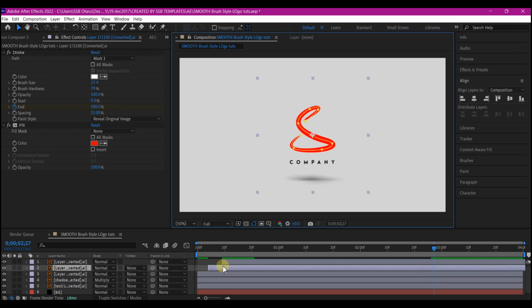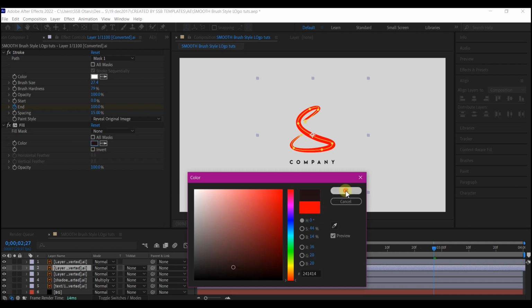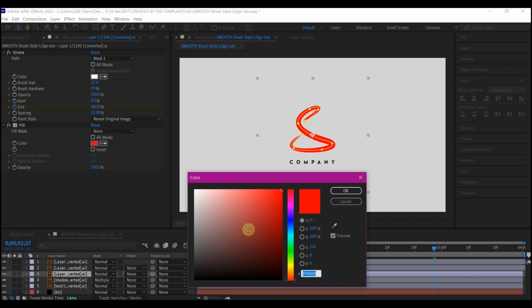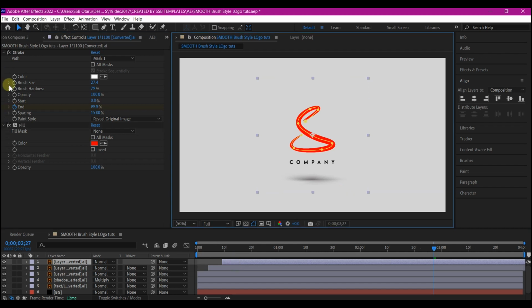I'll change the fill color for the middle color to somewhat black. And I'll change the bottom one to yellow. Feel free to choose your own color to match your own brand. I'll leave the top one to red.